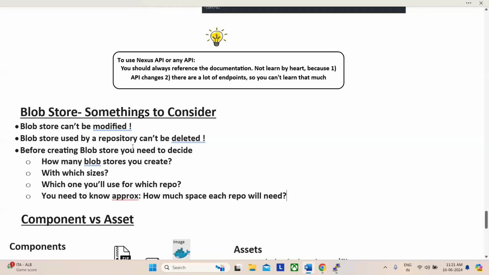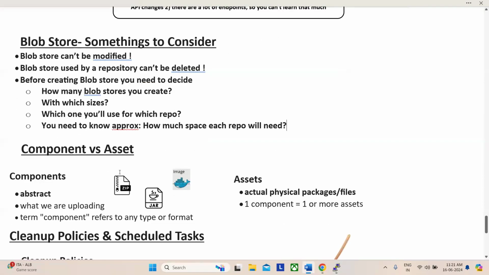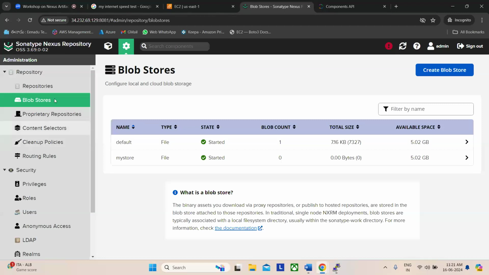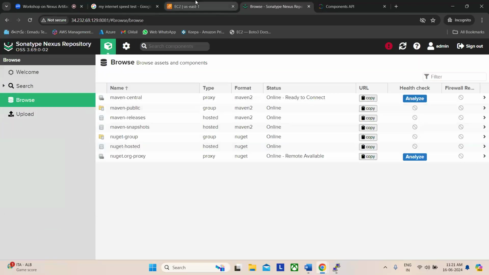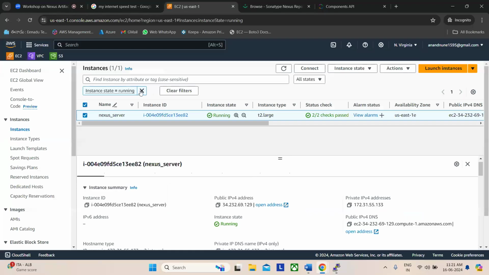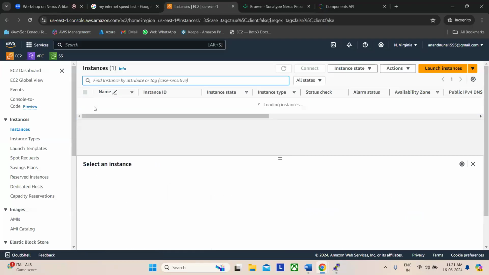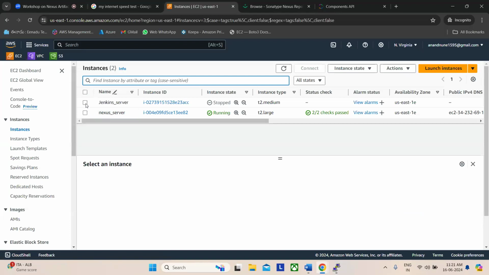Before moving to components and assets, I would like to do this pipeline setup. Then I can explain these component assets more easily, because we have some data to show within the repo. Okay. So for that, I'm going to my EC2 instance, Jenkins. I'm trying to start it.